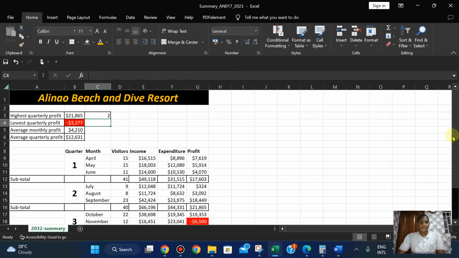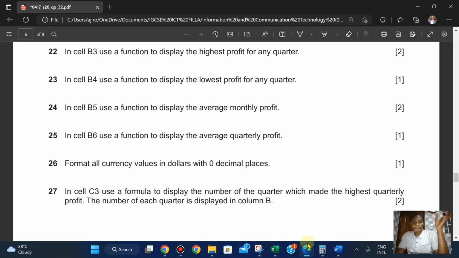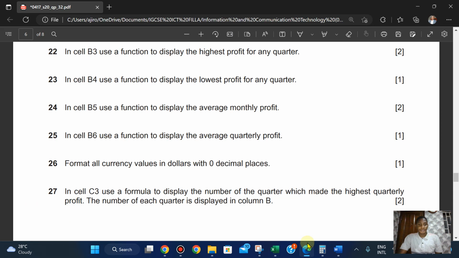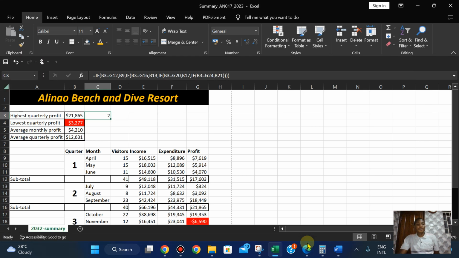Okay, thank you, Jesus. Okay, all right. So obviously, what this means is the question wants to check, right? It's using a formula to display the number of quarters which has made the highest quarterly profit, right? And we want to know which of the quarters has made it. So obviously we have to compare the highest quarterly profit with the rest of it. So quarter two has made the highest profit.